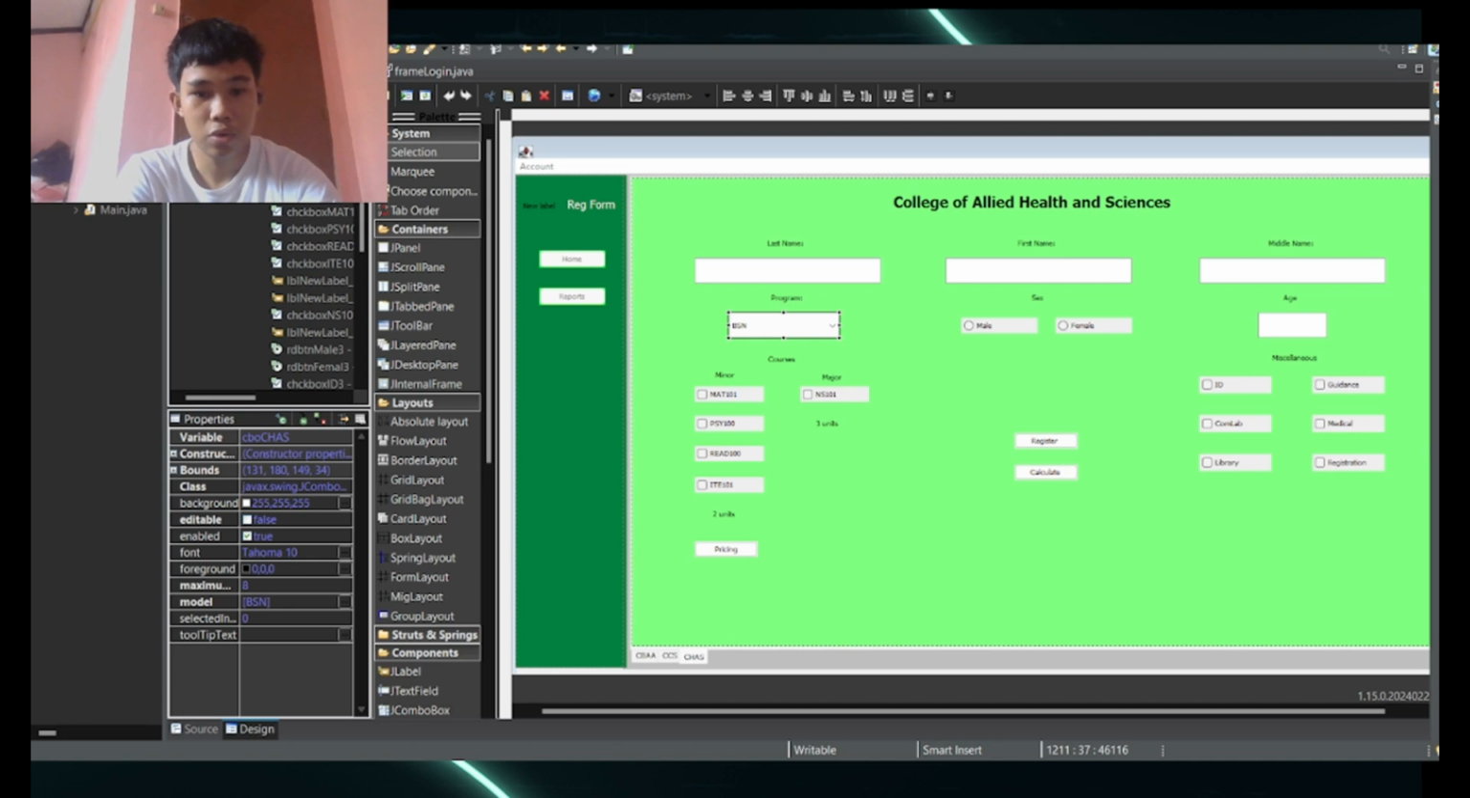We have two radio buttons that allow the user to select their sex, with only one selection possible at a time due to the button grouping. A register button checks if all the required fields are filled and if the age input is numeric. If everything is valid, the registration data is added to the table and a success message is displayed.